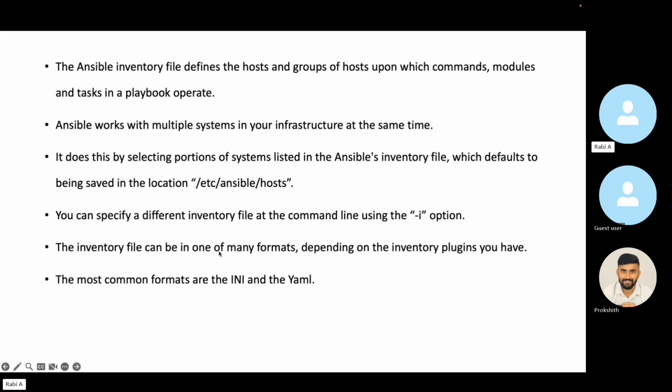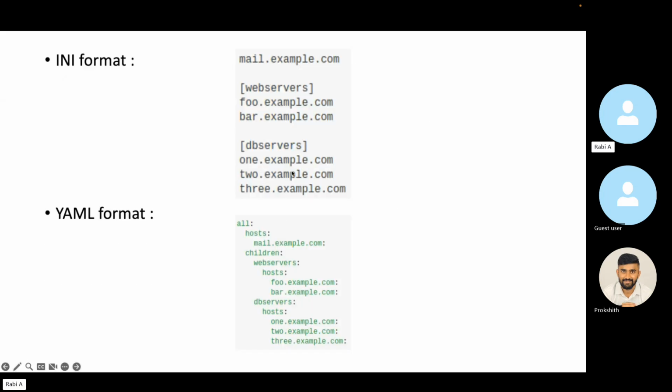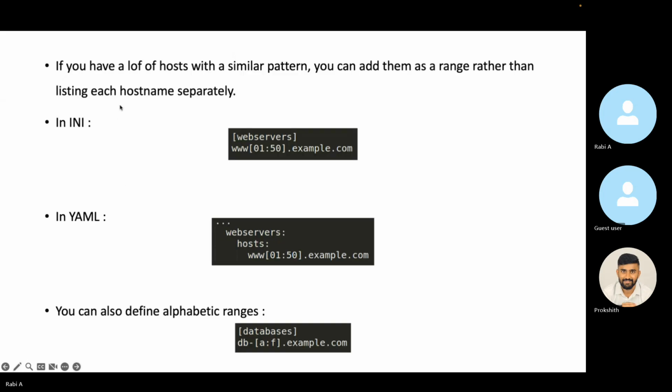The inventory file can be in one of many formats depending on the plugin you're using. We write this file in the ini format or in the YAML format. So it will be something like this. This is your ini format and this is your YAML format. Here you can see mail.example.com. That's basically the DNS of the remote machine. Here also you can see foo.example.com, bar.example.com, one.example.com, two.example.com. So these are the machines that we are defining within the inventory file.